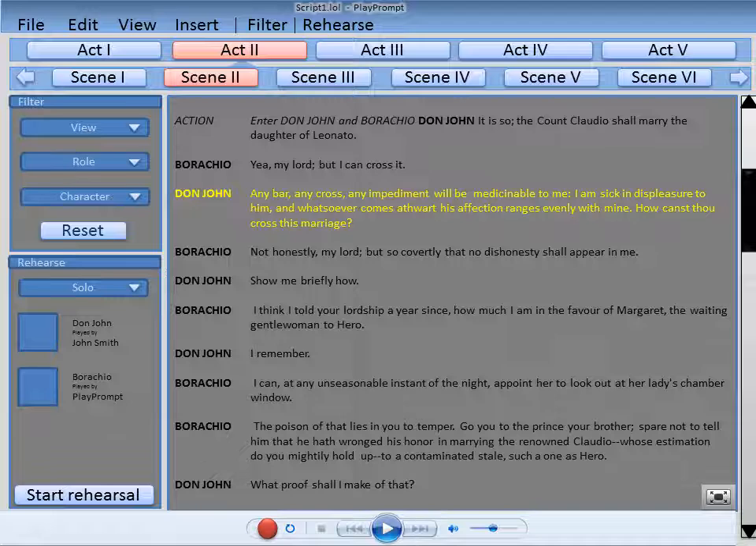Underneath the top bar we have the script navigation bar, which shows what act and scene the user is currently viewing in red. Clicking on any one of these buttons will immediately move the play to the corresponding part. On the left we have the filters. A user may want to filter the play in various ways, for example showing all the lines their character has. There's a reset button to remove all current filters.